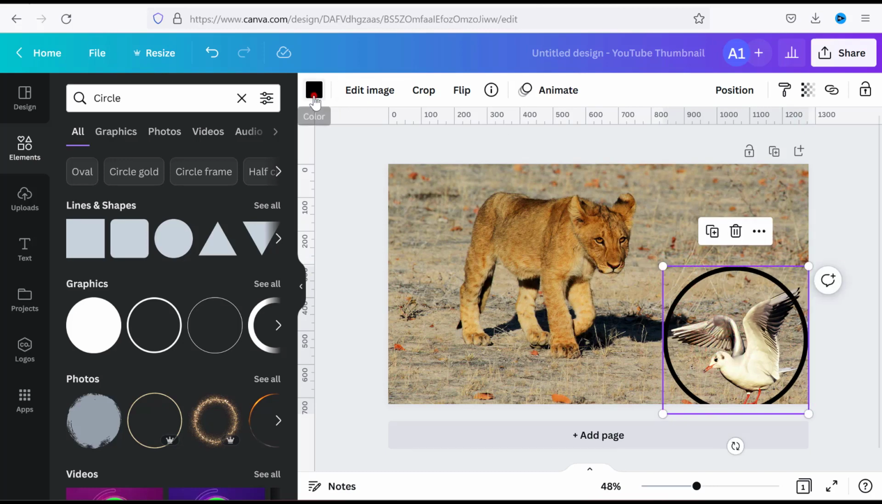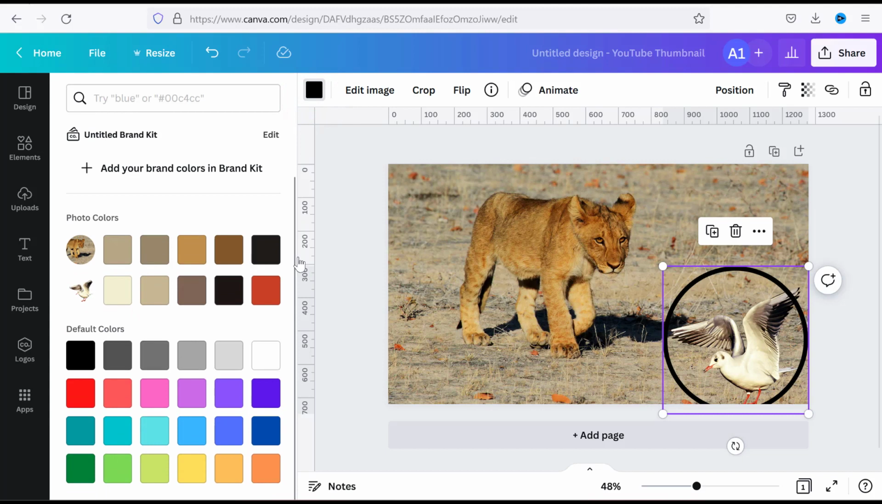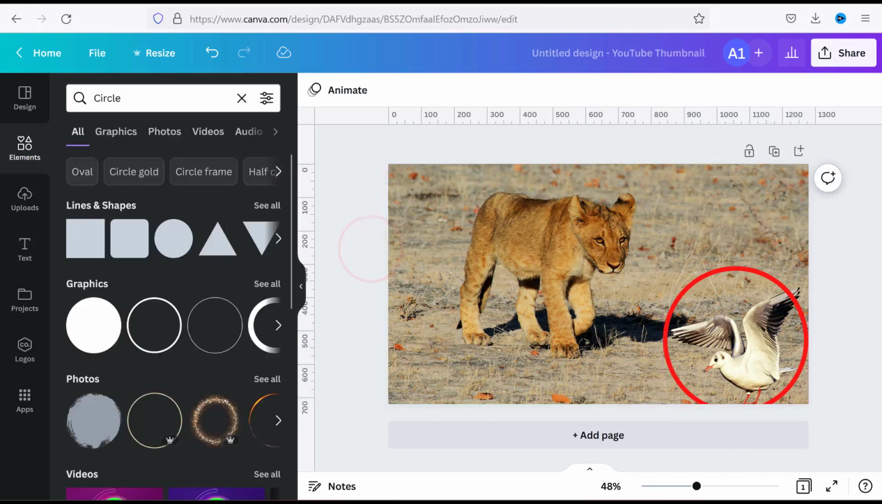You understand? You just have to be creative. There is no really technicality to all these things. It just depends on your creativity. Then I change the black to red. As you can see, it highlights the bird more.